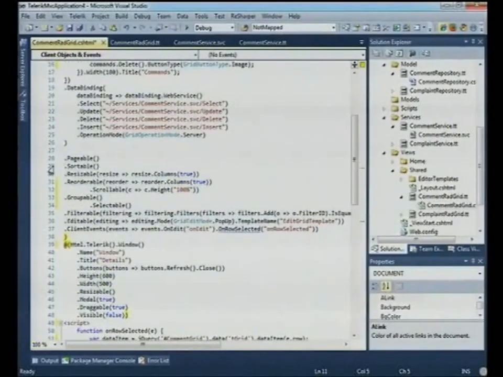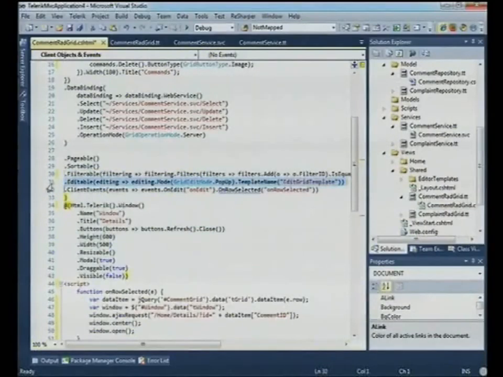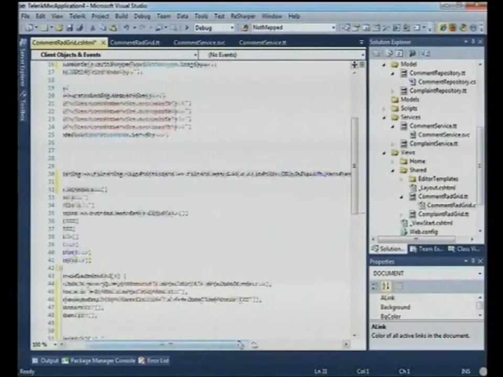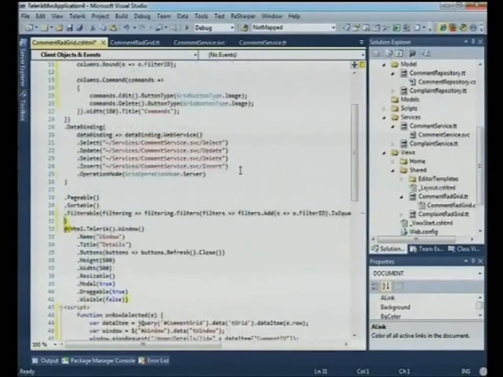Okay, so I'm just going to turn off some of the different properties. It doesn't need to be resizable or reorderable, scrollable or anything like that. Essentially, it just needs to be filterable.